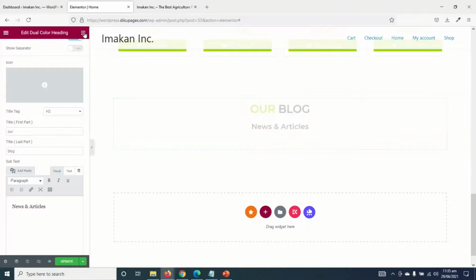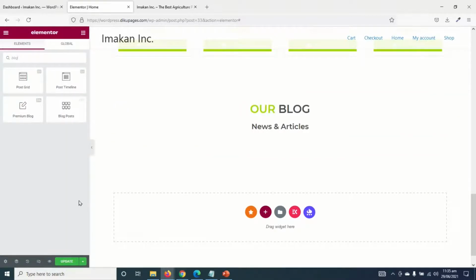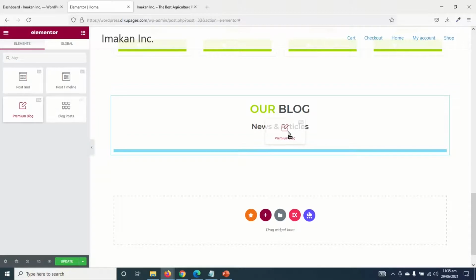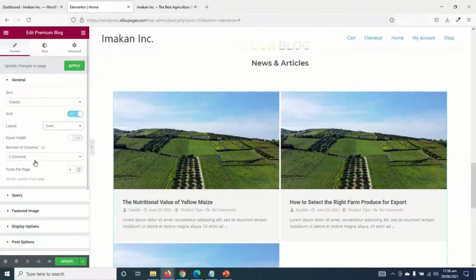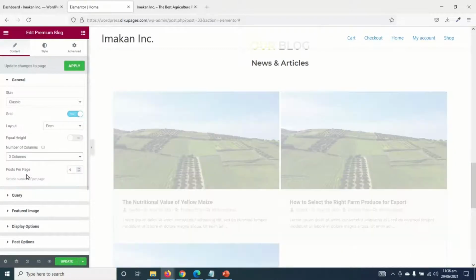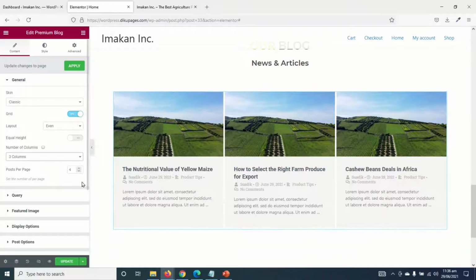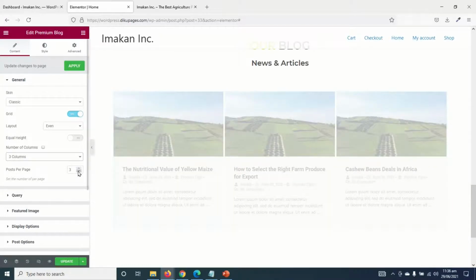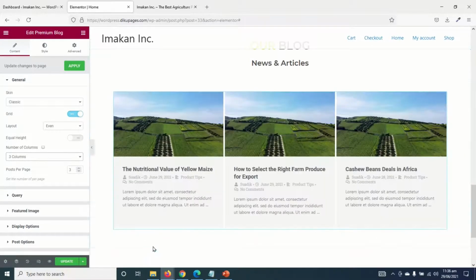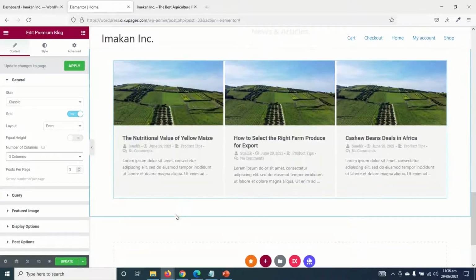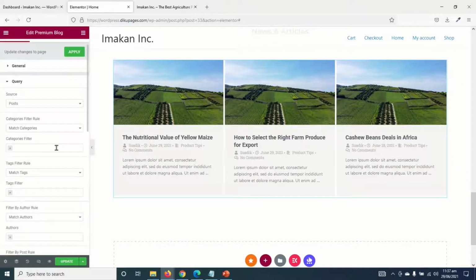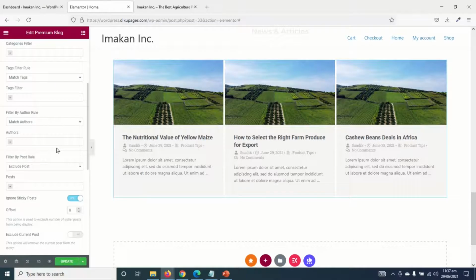Then I go to elements, search for blog, and I grab premium blog, that is from Premium Addons for Elementor. I drop it in here. Now number of columns, I change it to 3, so that I'll have 3 posts displayed. Perfect. Post per page, I'll make it 3, so that I won't have some blog posts drop down here if they are more than 3. Now query, what do I do here? Okay, I think I leave it as it is.